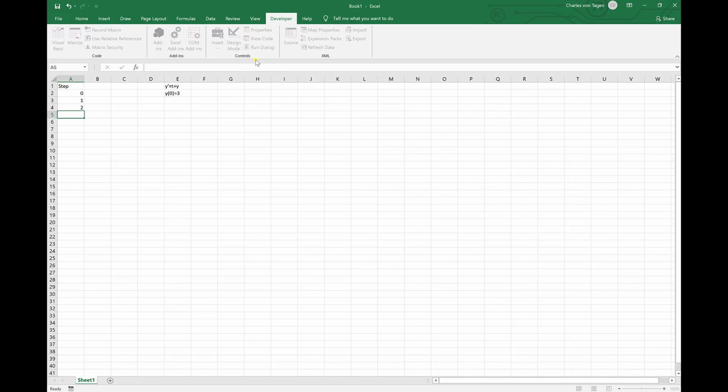I type in 1, I type in 2. Then notice I click and highlight these two cells. Notice I've got that large X cursor. If I pull my cursor down into the lower right corner, I've got the smaller crosshair cursor. If I drag that down, Excel picks up the pattern and fills in the cells.